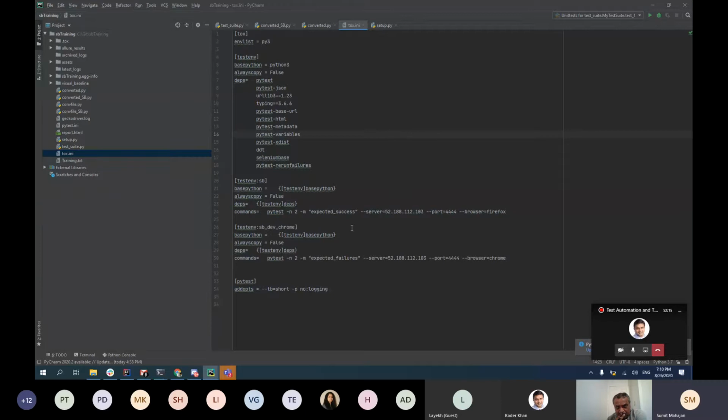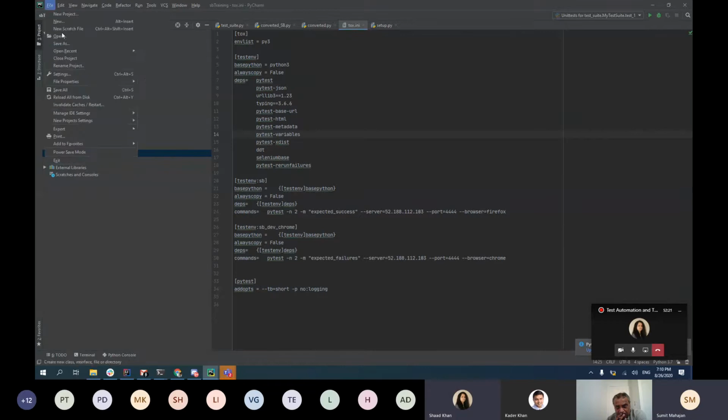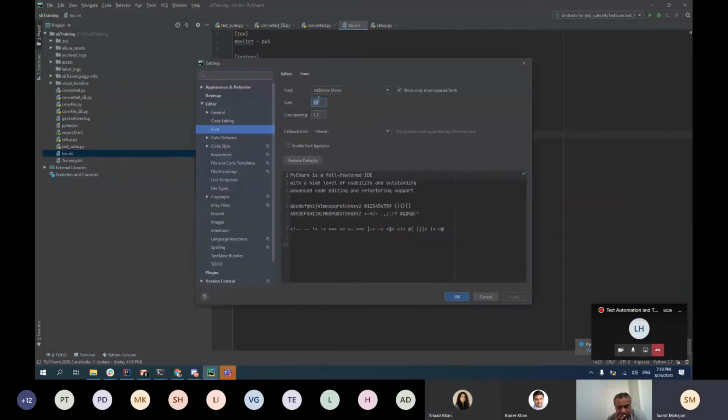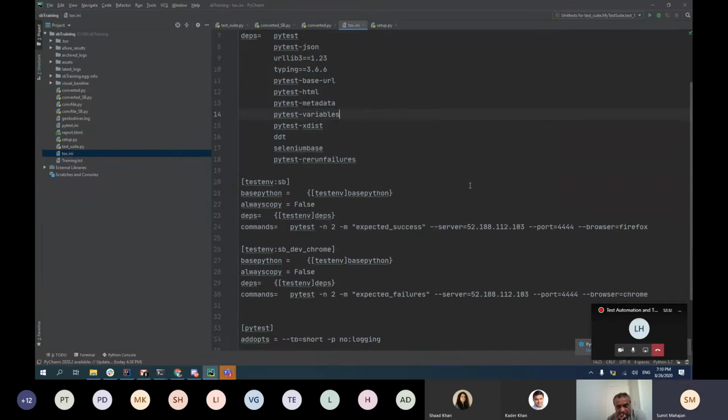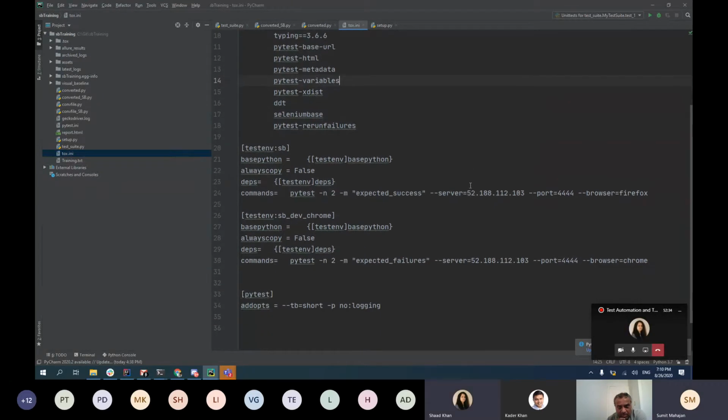All right. Sumit, sorry, there's a request to increase the font. Oh, okay, sure. It should already be on font. Let me do 20. Is it better now? Yes, yes. Okay.